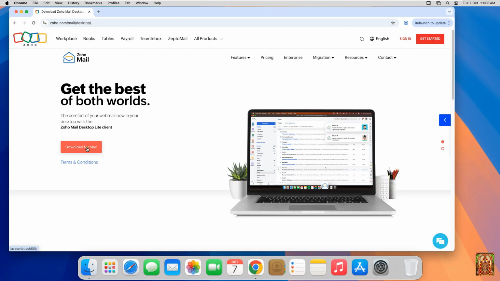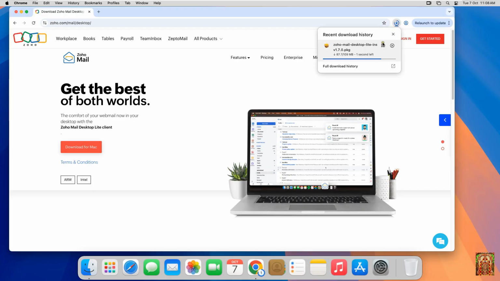Click on Download for Mac. If you have Apple M chip, you can click on it. If you have Intel chip, you can click on it. In my case, I have Mac Intel chip, so I am going to click Intel. It is 109 MB setup file. Now the downloading is completed.